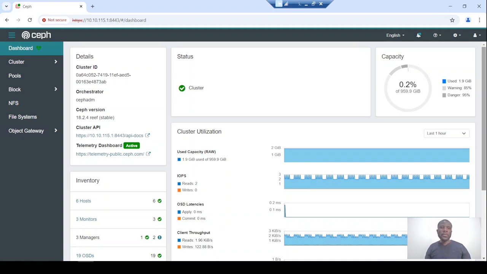Hi guys, welcome back to this new video. Today we'll talk about how to remove an OSD from your Ceph storage cluster, and also how to erase all data from a hard drive that we have on your specific node. So this is what we intend to do.